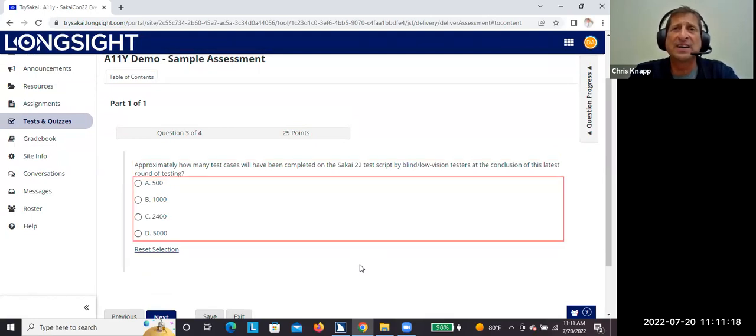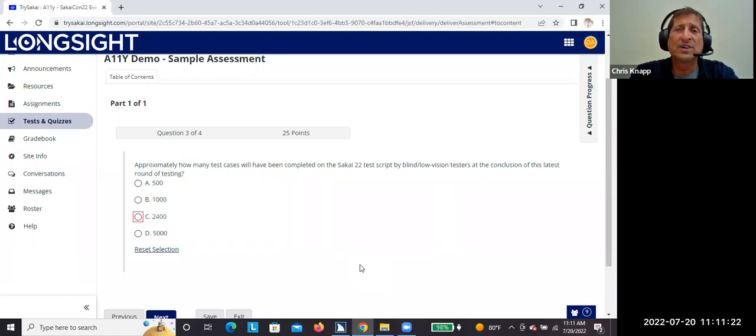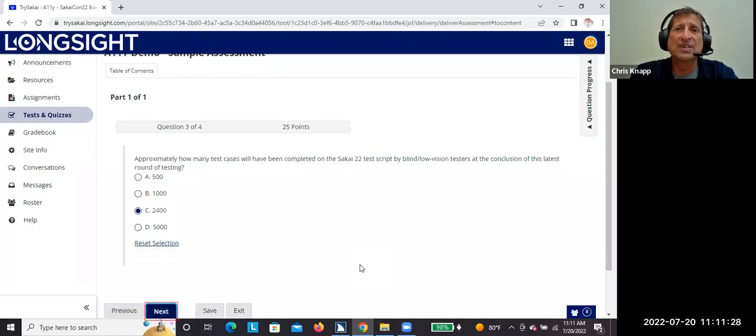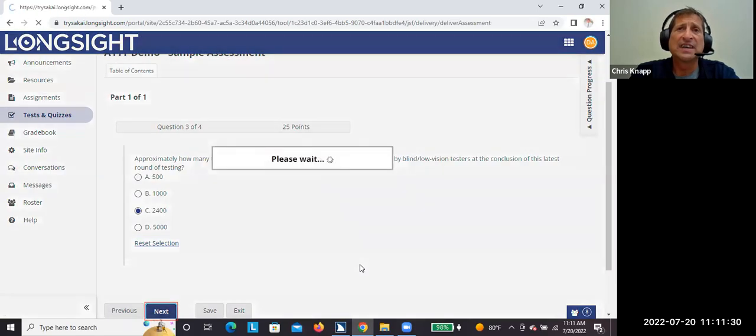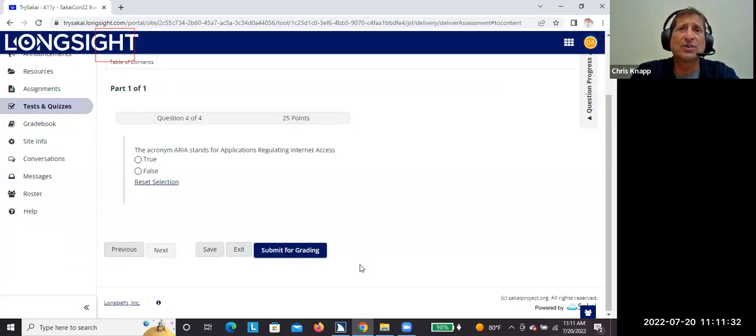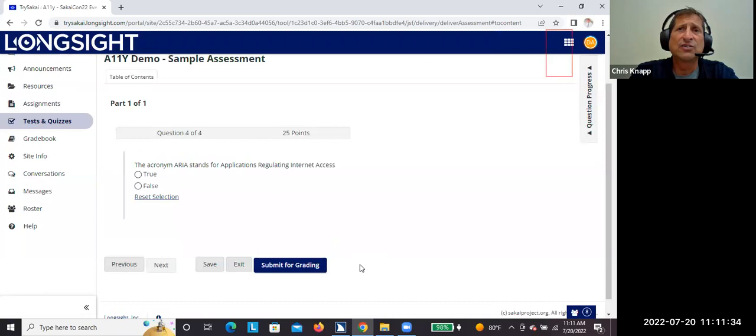So if we go down here, and we're going to find the radio button for 2,400, and we're going to press spacebar to toggle on the check mark, and we're going to tab down to next. And here's the last question. So Alt-C, we're going to jump down here, arrow.